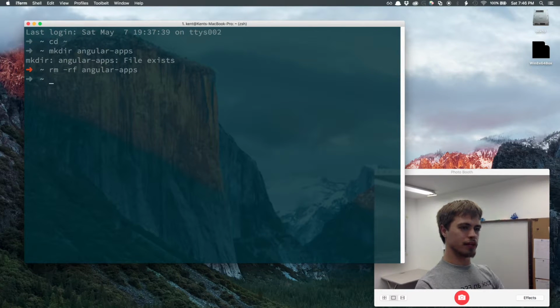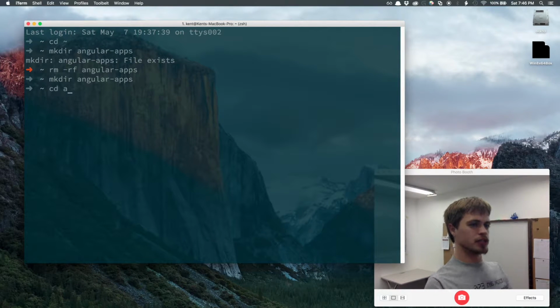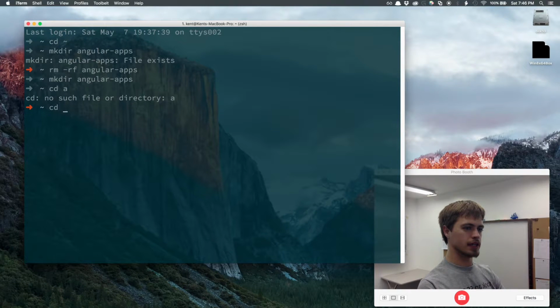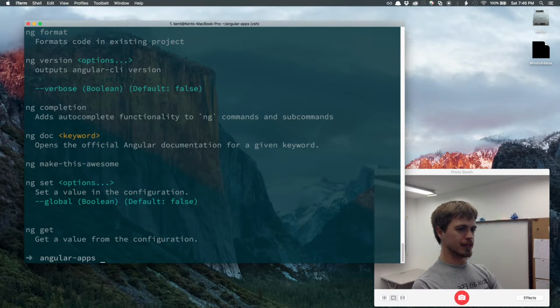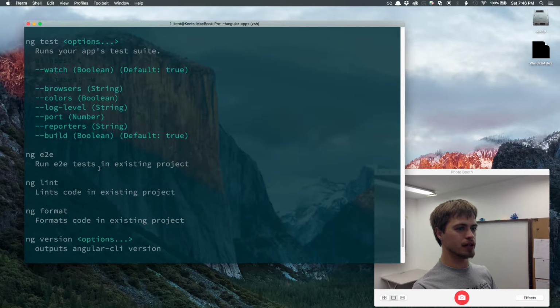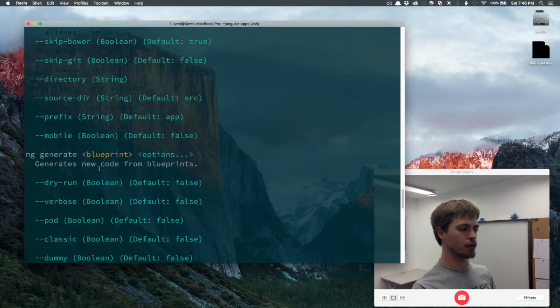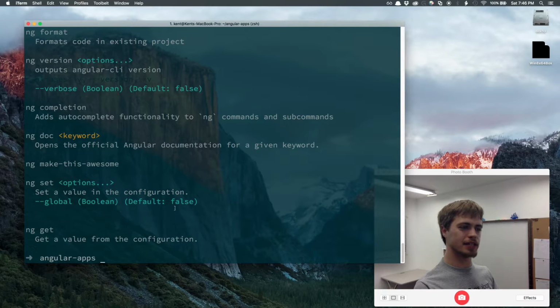So we'll make a directory, angular-apps, and on Windows it's a similar command. Change into there, cd angular-apps, and now go ahead and do ng help to verify that you've got the Angular CLI installed. There we go. You can browse through here to see all the different commands you can offer, or go to the docs.